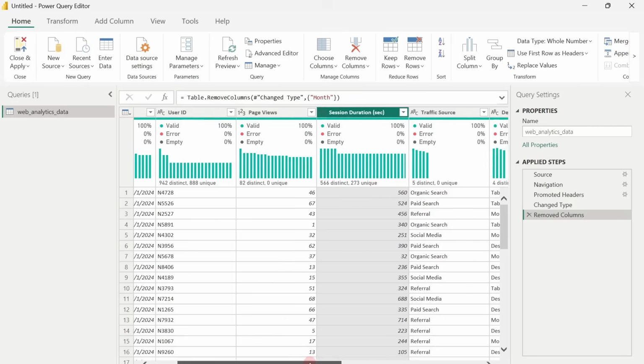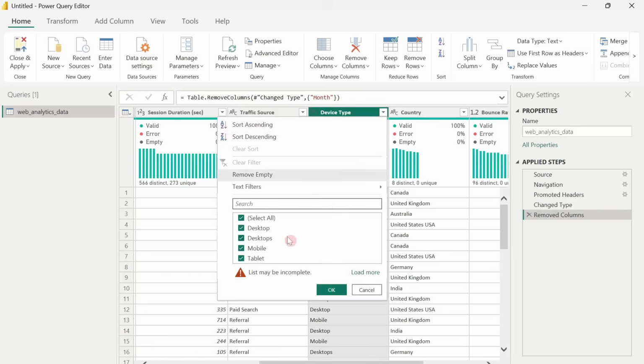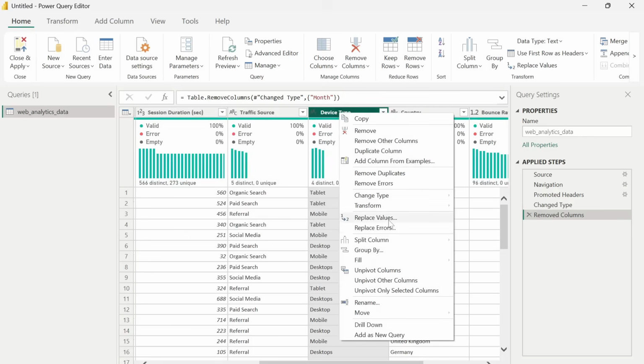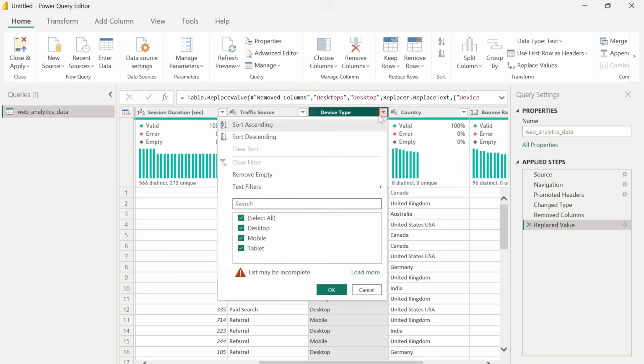Then the next thing I'm going to do here, just like I highlighted earlier, is that on the device type, we have different categories, and you can see that this is just a data entry error, where you have desktop and desktops. So I'm going to standardize this so that this will show only desktop. To do that, I'm going to right click on this, replace values. I'm going to type in desktops, then replace that with desktop, then click OK. So now when you look at the category, we only have desktop instead of desktops.